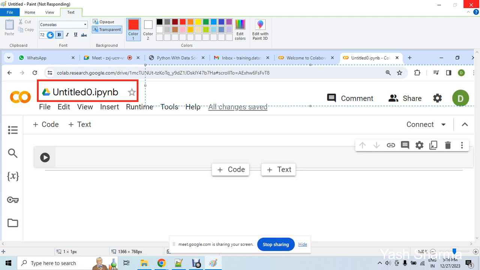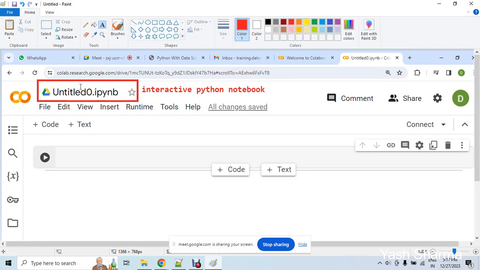अब word file की extension क्या होती है? .doc. Excel file की क्या होती है? .xlsx. Similarly, here the full form is what? Interactive Python notebook. This is the extension full form, guys. IPYNB, interactive Python notebook. Now very easily you guys can rename this collaboratory.